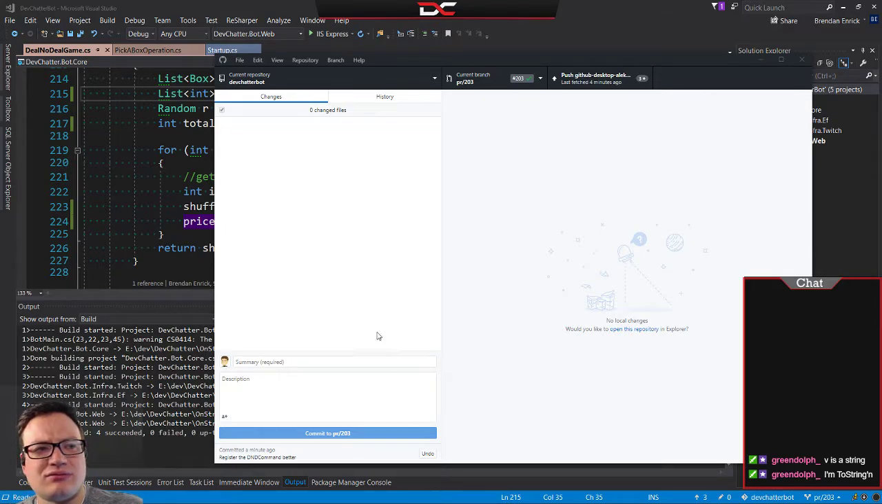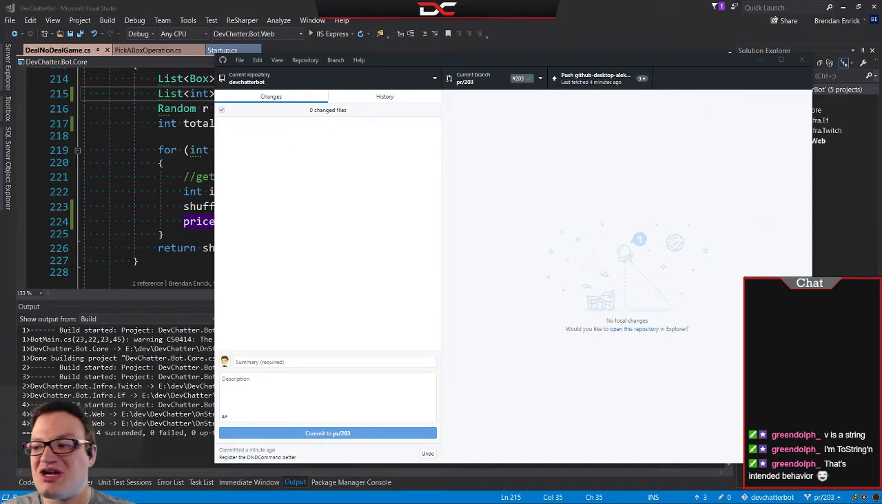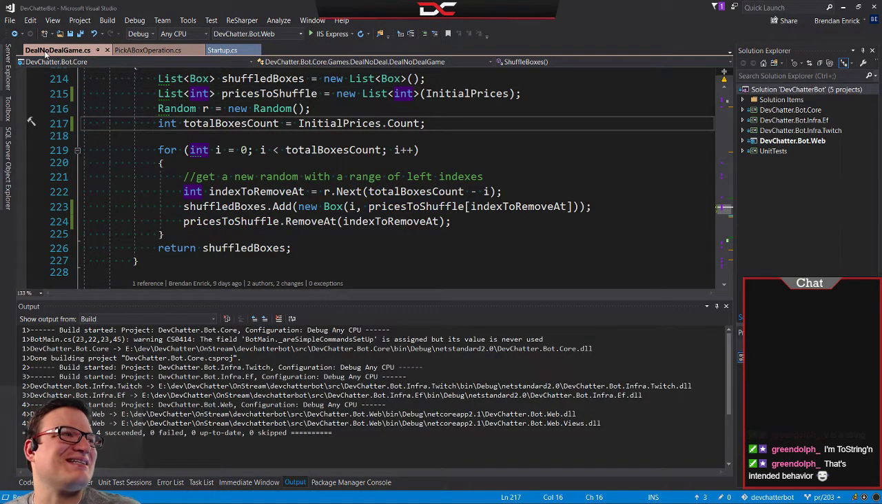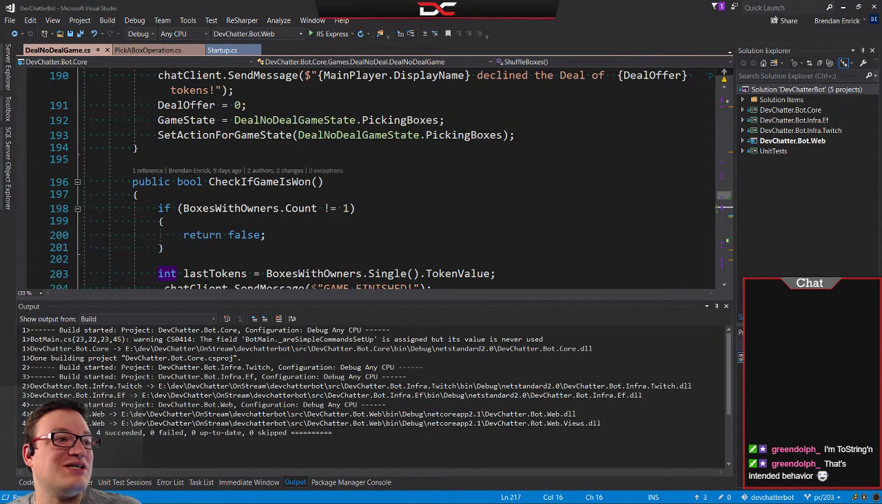Because a GUID doesn't have a full set of types. Oh, okay. If that's the intended behavior, then cool. I was just noticing, there's going to be some behavior on that that I hope is intended. Okay, cool. Alright, so here is what is happening.